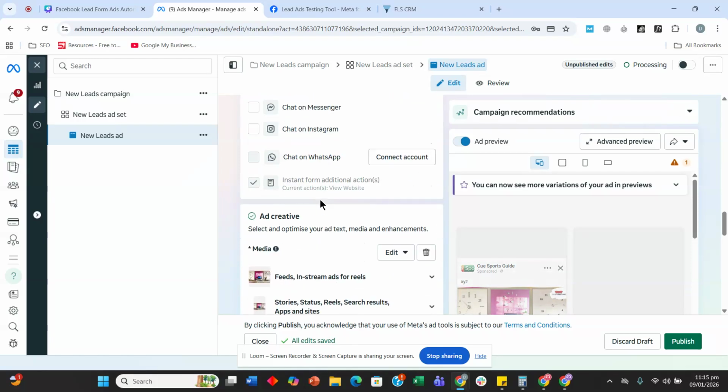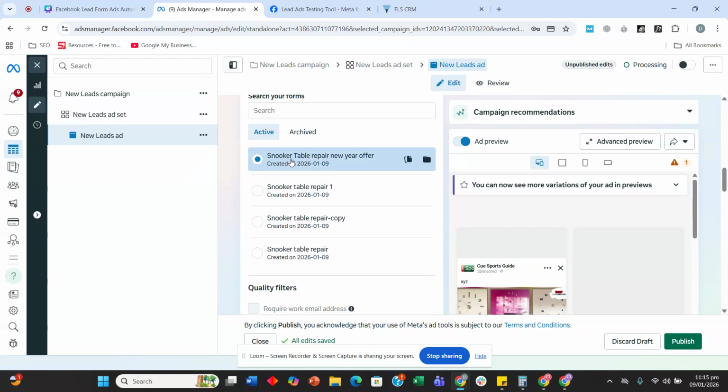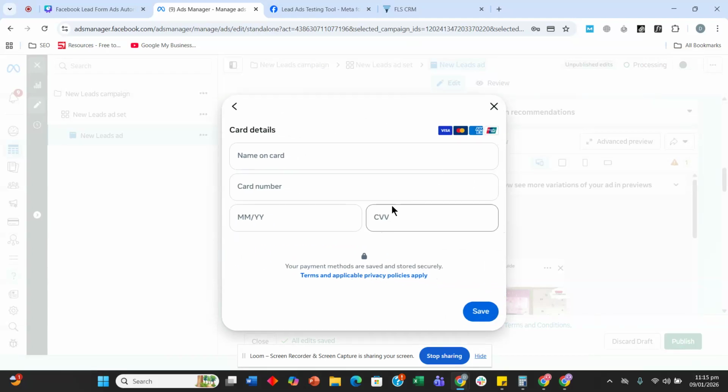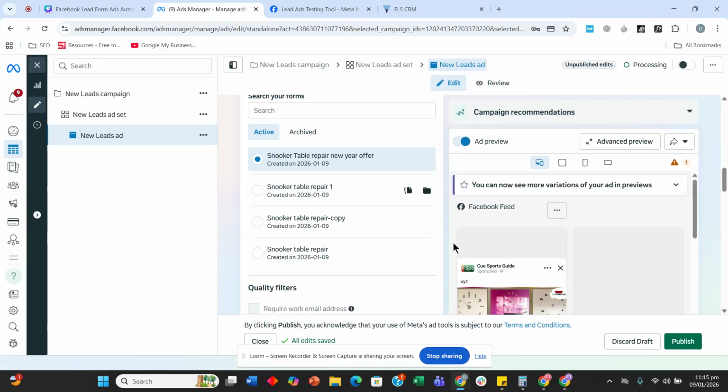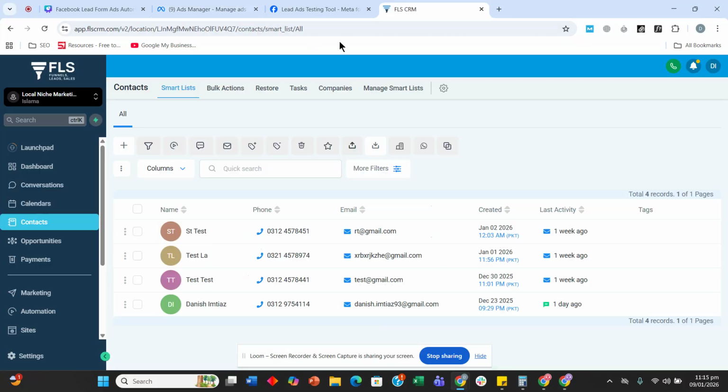Now, once that is done, you'll have to remember the name of the form that you created. You click publish, next. Okay, so we are just going to get this inside our main Go High Level account to see if that comes in or not.